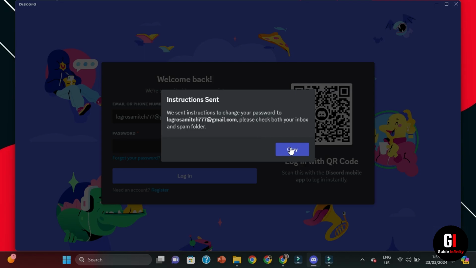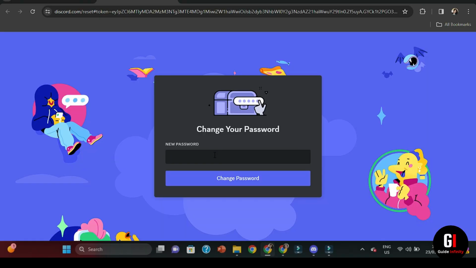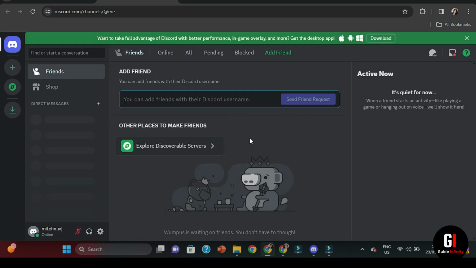So this is what the email will look like. You can then click on Reset Password. That will open up Discord in your web browser, and then you can simply enter in your new password. And there you go, that is it guys. That is how you can change your Discord password if you've forgotten it.